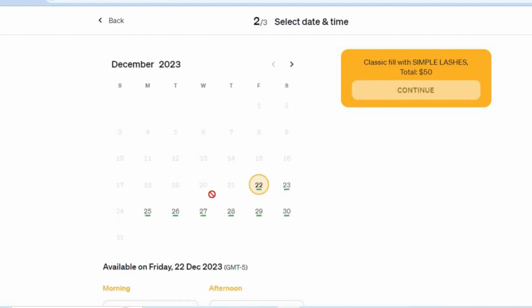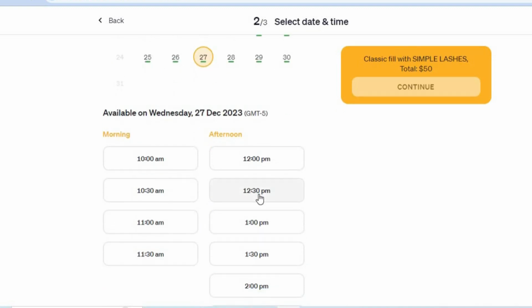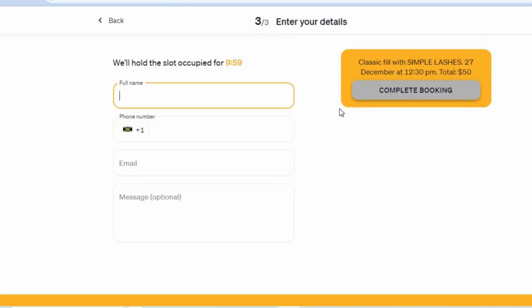After doing that, they can select the date and also scroll down and select the time of the appointment. Then tap on continue. After doing that, they'll be prompted to fill in their name, phone number, email address, and if they have any special message they would like to send, they can tap on message and they can fill it in, then tap on complete booking.